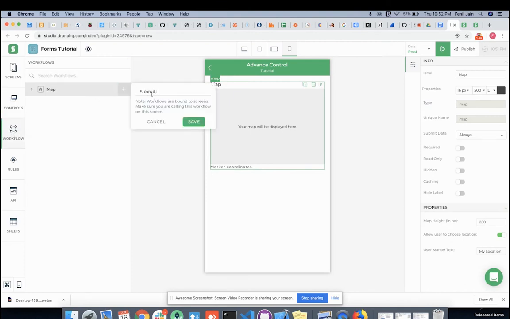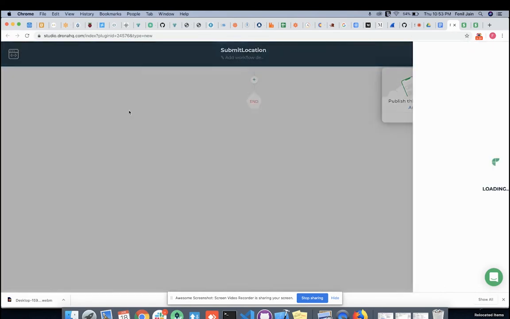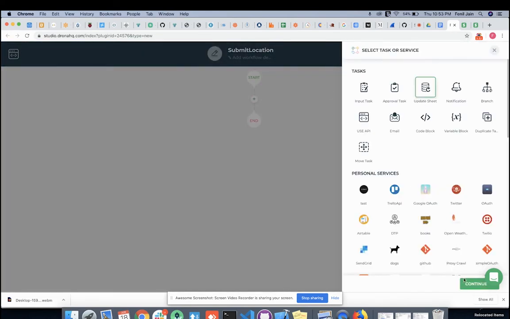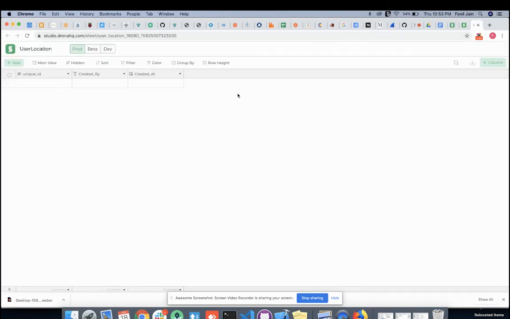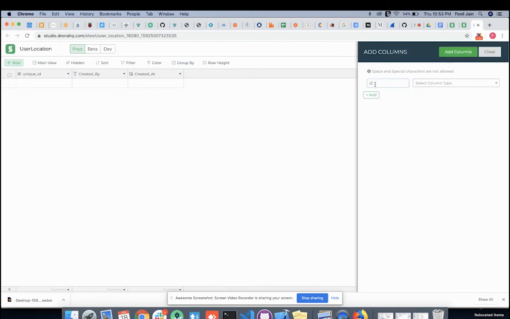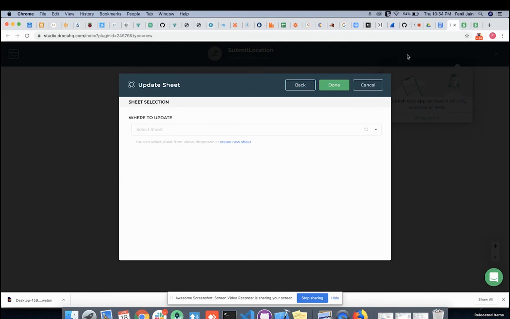Create a new workflow. Click on it to open the workflow. Select Update Sheet Task. We will need a sheet where we can add the map location to the sheet. I have a user location sheet. Let's add a new column of type geolocation. Let's refresh this to get updated sheet info.